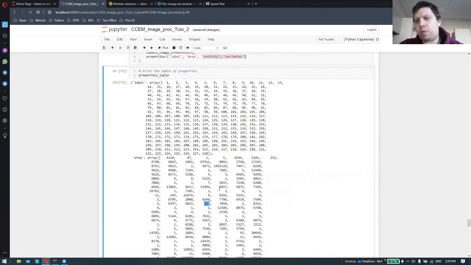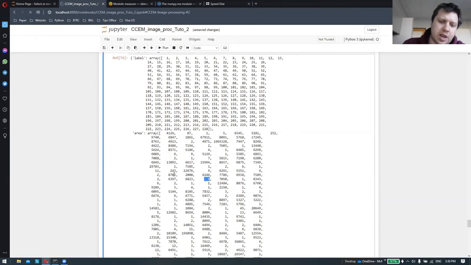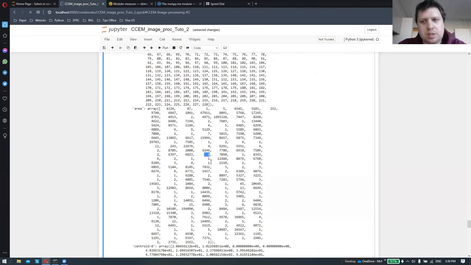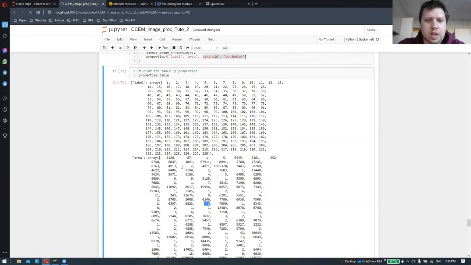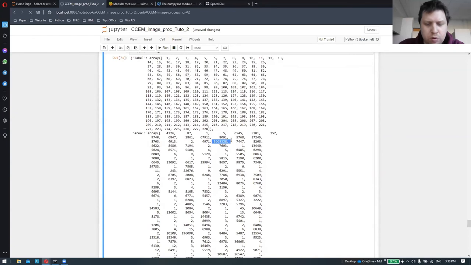Those areas are probably artifacts of some small elements that are still picked up during the thresholding phase and shouldn't be included in our statistics, so we can remove them. On the same side, we have here the label 19 that should be paired with the one that has an enormous area, which could also be rejected.